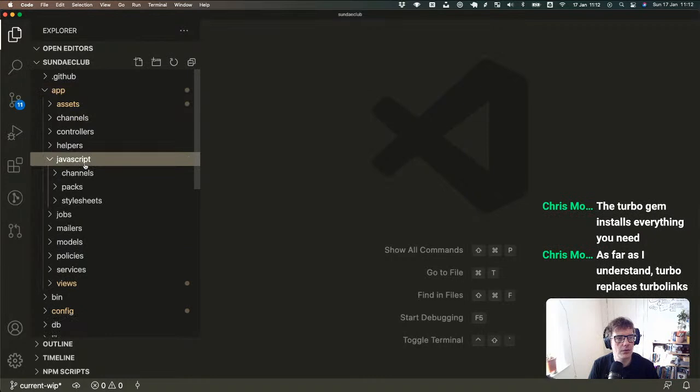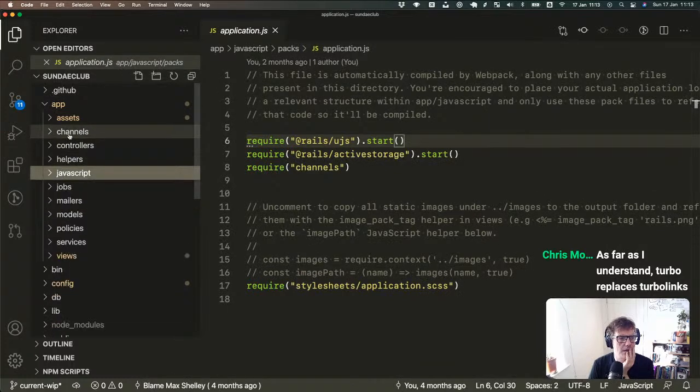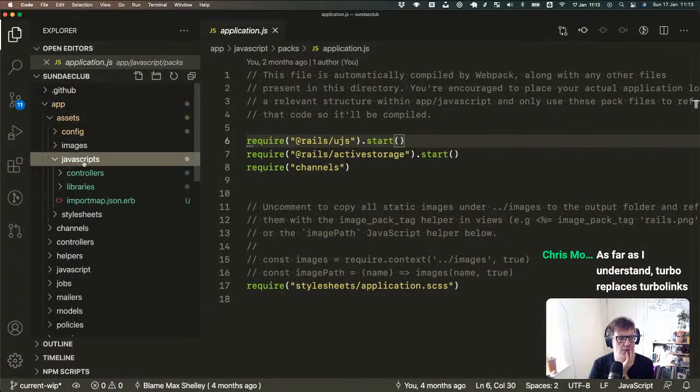So we've got app. So everything in here is Webpack stuff, Webpacker stuff. To go through there, I think that's just Tailwindy stuff at the moment. Yeah, I think. And so now we have assets JavaScript. So this is JavaScript going back via the asset pipeline. As far as I understand, Turbo replaces Turbolinks. Yeah, okay. So I think, yes, that's my understanding as well.